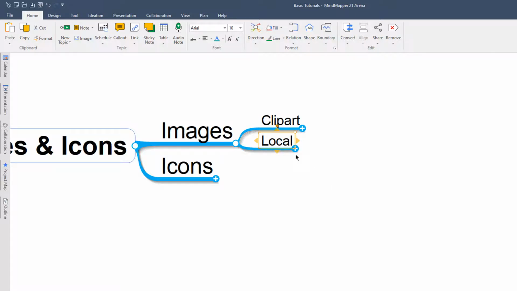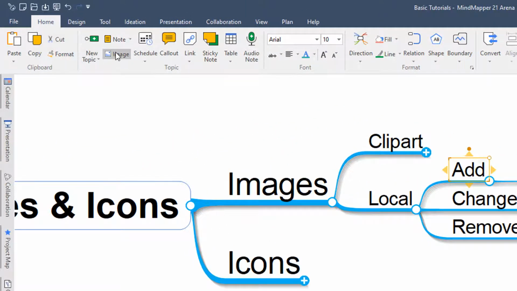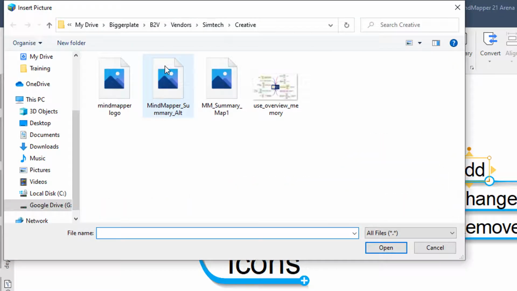If we prefer to add an image from our local image library, the images and pictures stored on our computer rather than clip art, we can add those using the main menu by coming up here to the home and then just scrolling across here to image. Click that and we're going to be able to say assign it to a topic, a subtopic, or even add that image as a background. But let's add an image to the topic just for the moment.